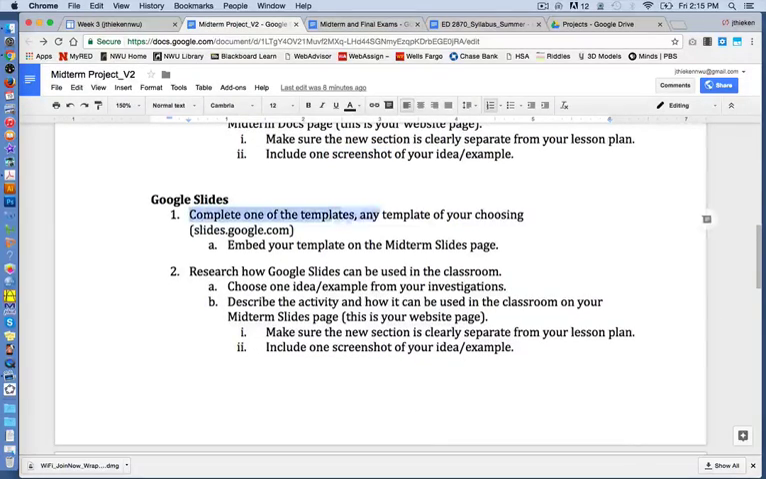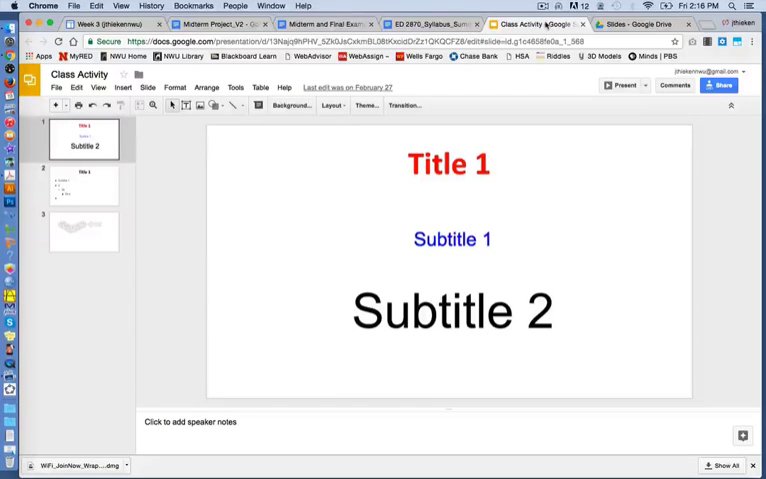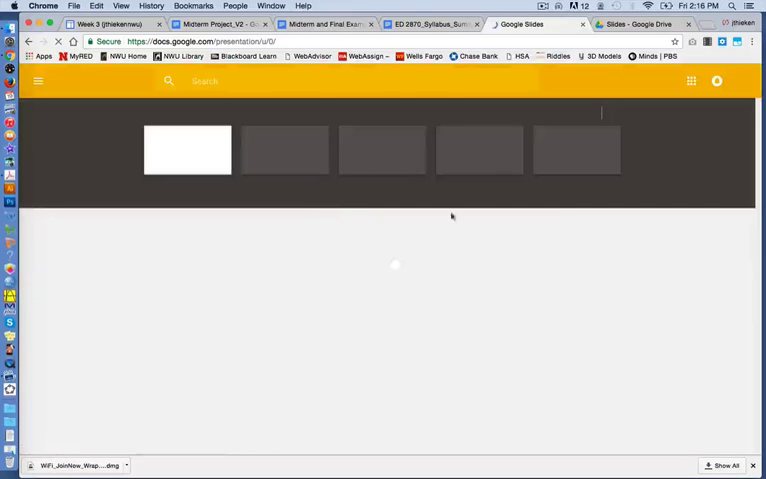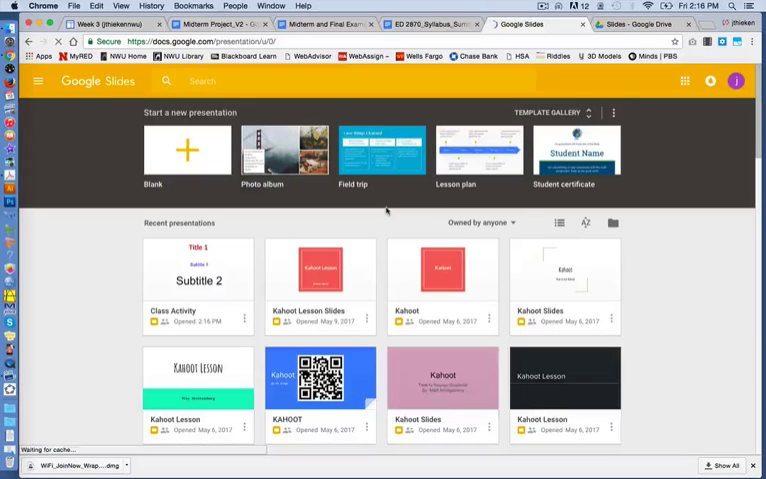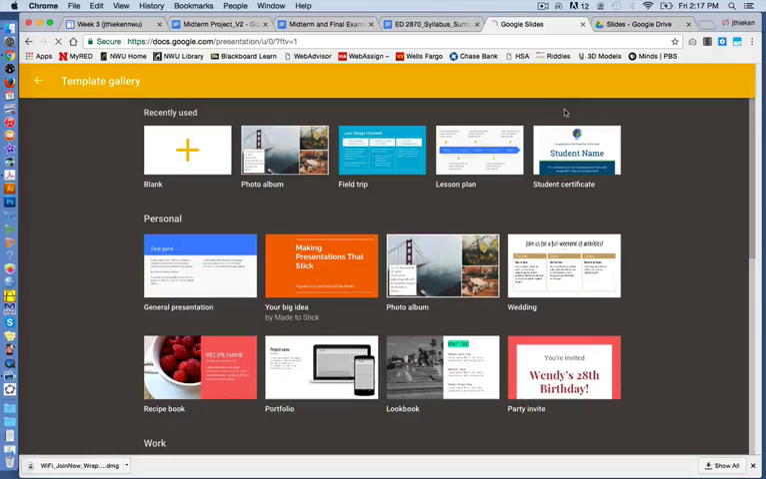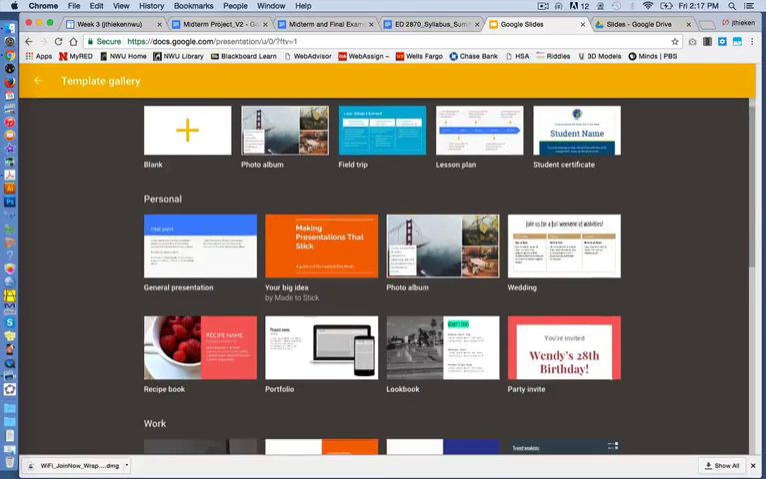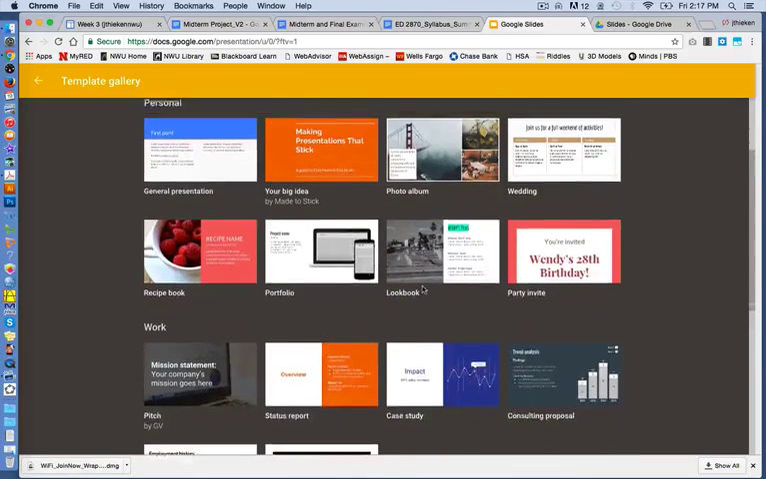Now, your Google Slides. Again, I want you to complete one of the templates, any one that you want. You can go to slides.google.com or open up any one of your Google Slides. You can see on the left here the same icon as we had in Google Docs. I click that, and it brings in my Google Slides home. Same thing, here I have all my templates. I can go into the template gallery and pick anything you want. Just pick any one of these templates and fill it out.